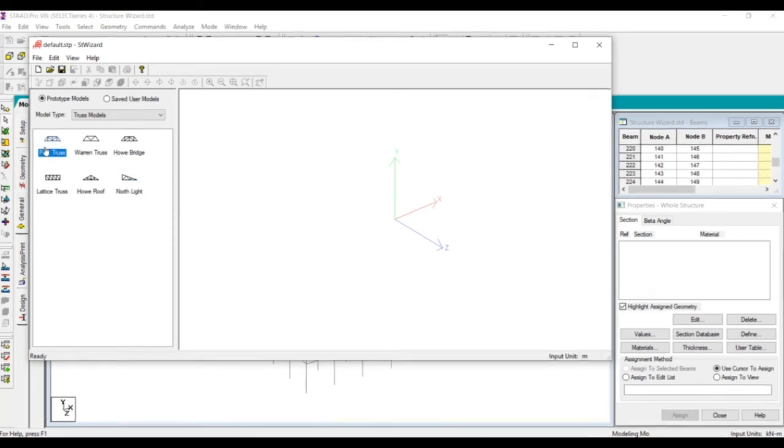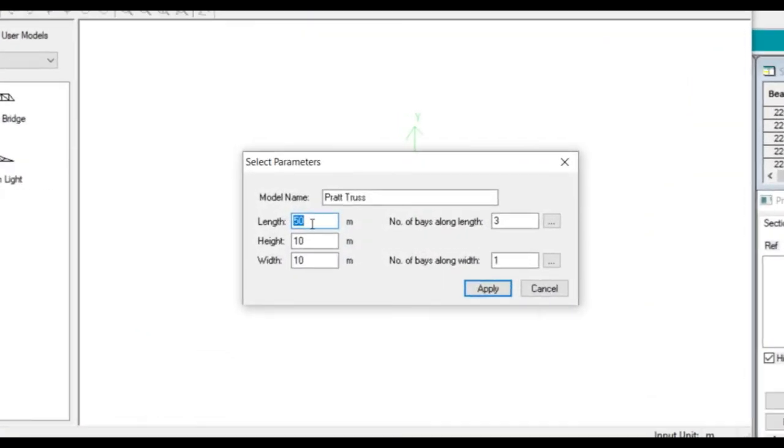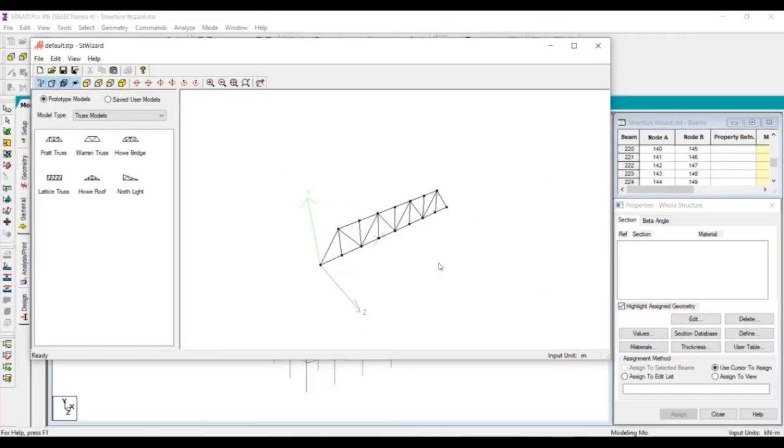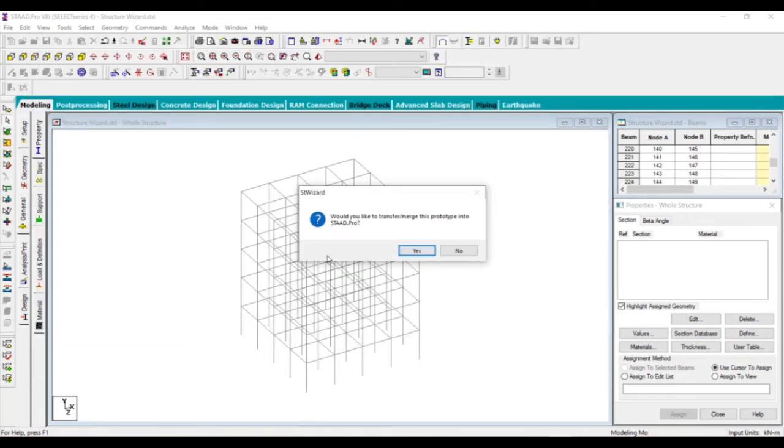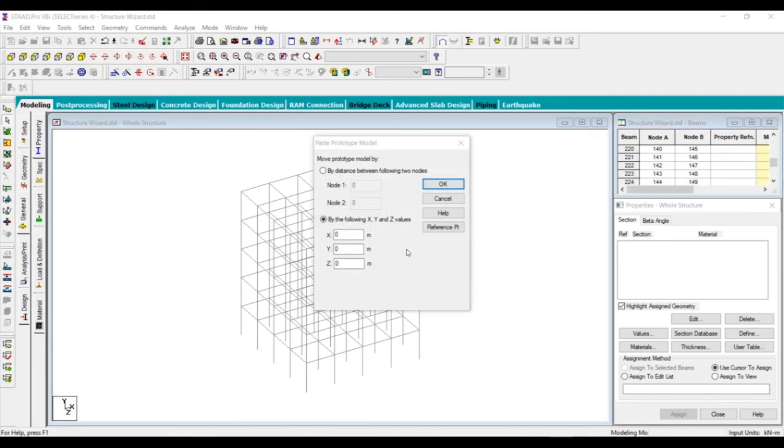Let us define this. Length is 12 meters, as per the building. Height, let us take as 2 meters, and let us take the width as 0 for now. And number of bays along the length, we got 4 bays, just like the frame, and click on apply. So we got a truss, and after that just close this and press yes.